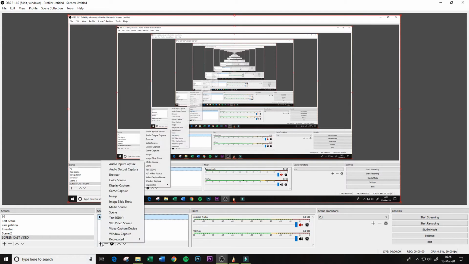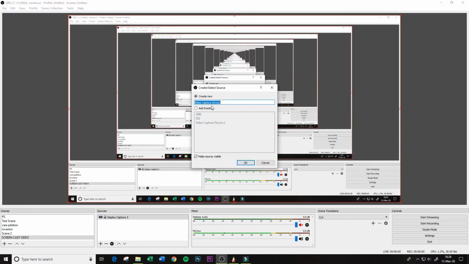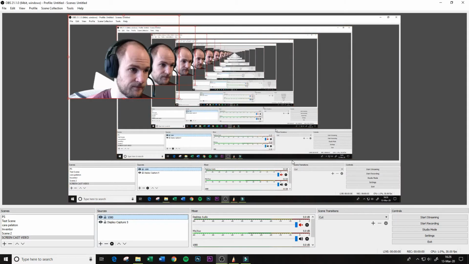What I also have on this one is a video capture device, which is my webcam. I have an external webcam, not a built-in. So I'm just going to add it, add existing. And this is my webcam right here, which is making me enormous. So I'm just going to throw this in the corner and shrink it a bit.